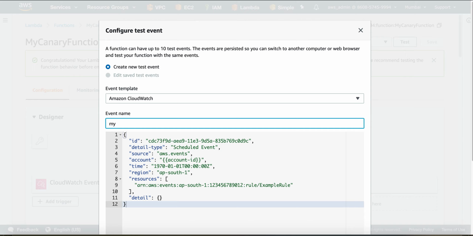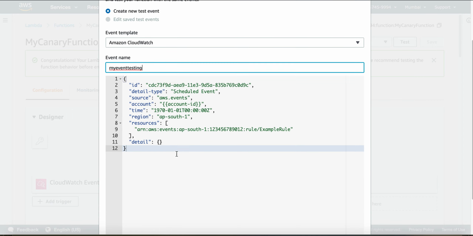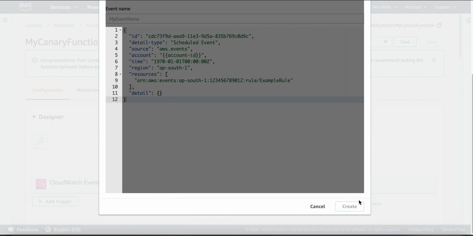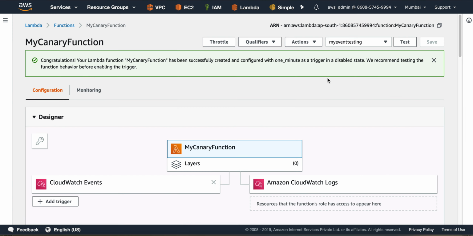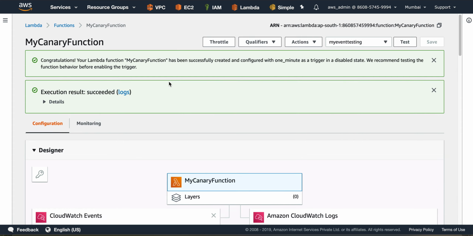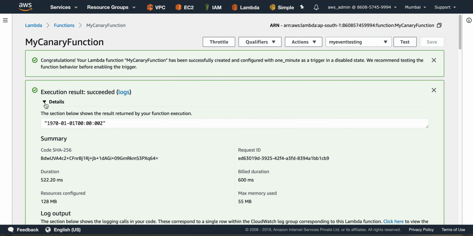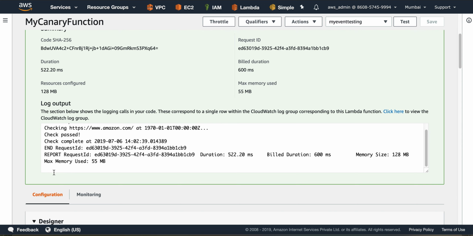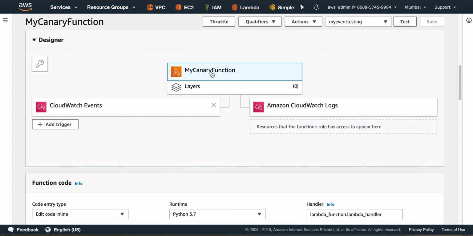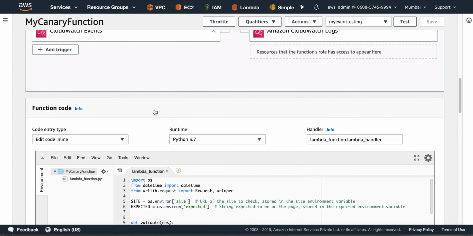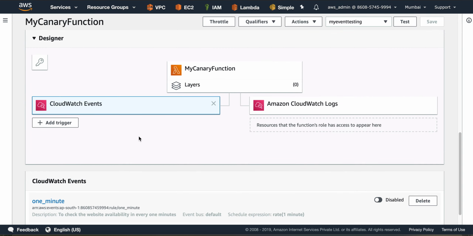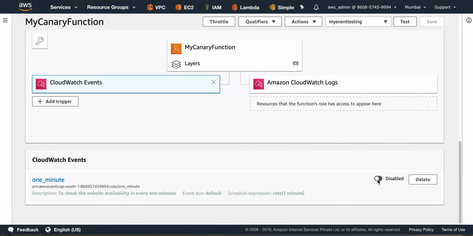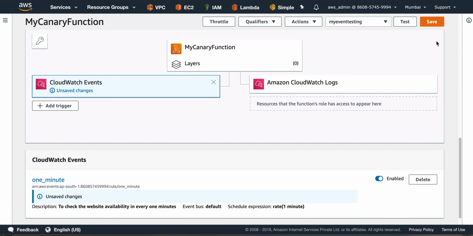My event test, and I will say create. So it has been created. Now you can go and click on the test button and it will perform the execution. It says the function is successful and it is giving you output. Now we are ready to deploy our canary function in production. So click on CloudWatch event and enable the service. You say enable and save.